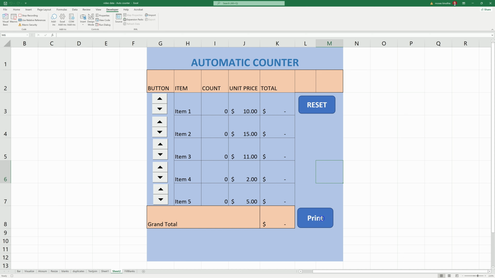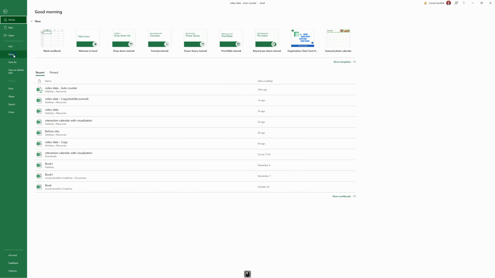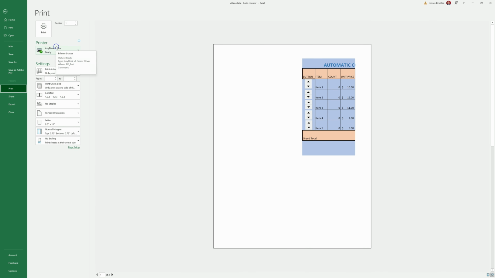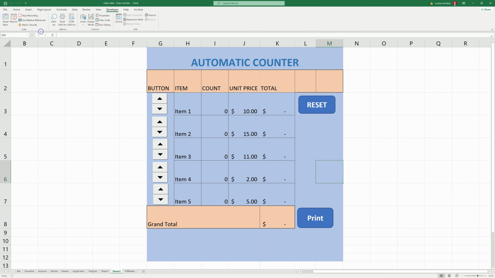So what I want to do at this point is click on file, then go to print, then select the printer. I'm sure that will be whatever will be selected there. So just make sure you select the one that works for you. Then I click on print. So that's a complete cycle. So I can now stop recording the macro. And now we have the second macro.